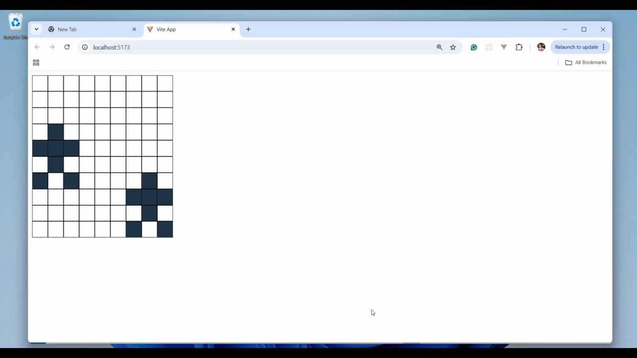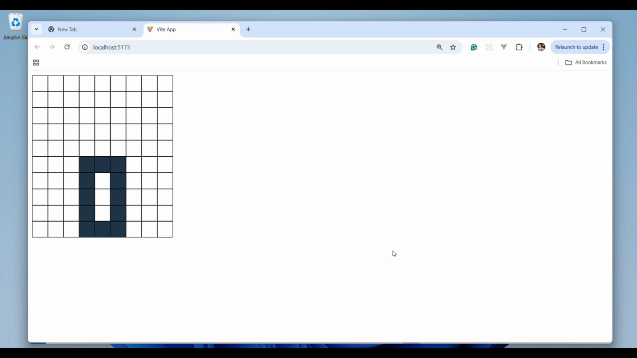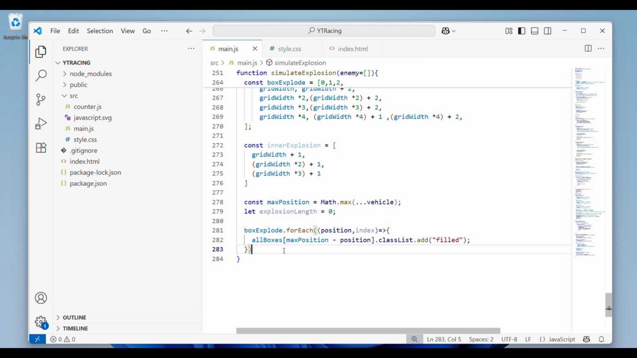So back. You can see this is the outer explosion taking place. Okay. Now we need the explosion to flash out, in, out, in. Of course, it's starting with out. That's the reason why we did this. So we want it to go out, in, out, in, out, in.